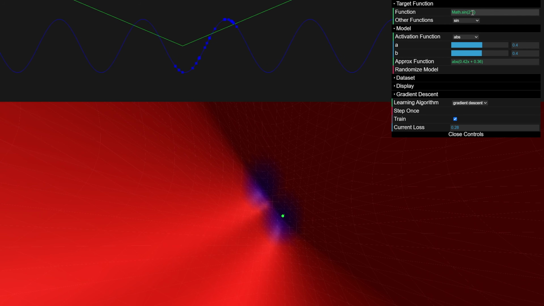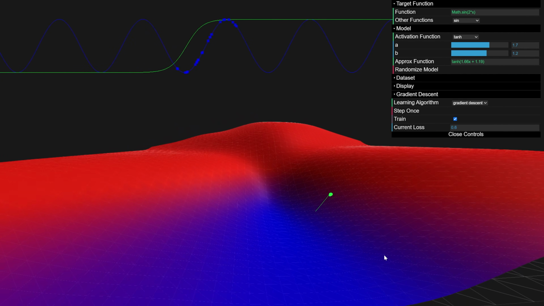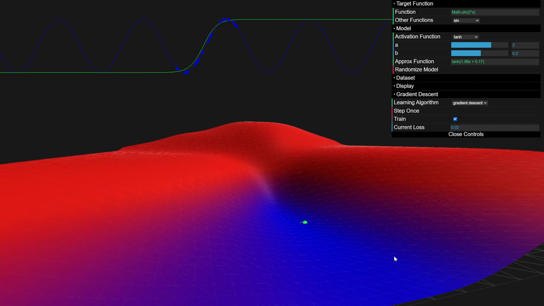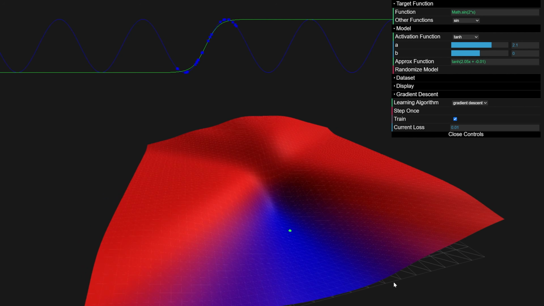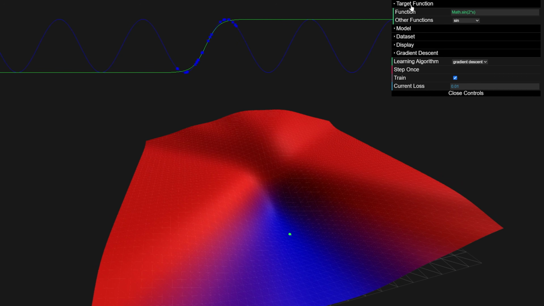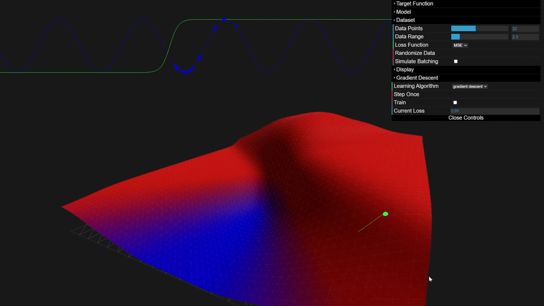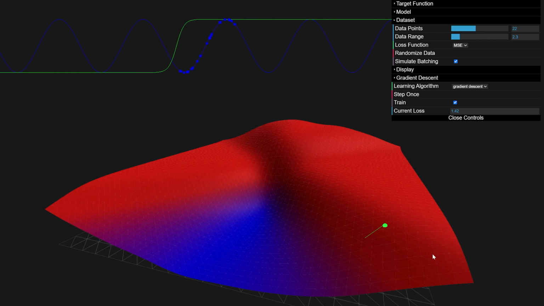The stochastic part comes from the random initialization, but also something called random batching. Rather than training on the entire dataset all at once, we train on small random subsets of the data called batches. We go through every batch in the dataset, taking a step for each, and then re-randomize the batches for the next pass. You can simulate this effect with simulate batching, which purely randomizes the data on every step.